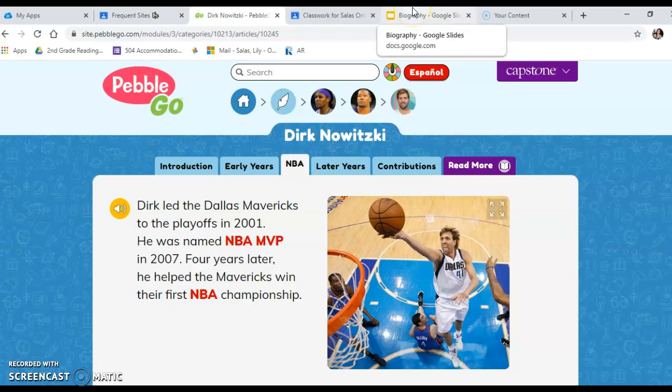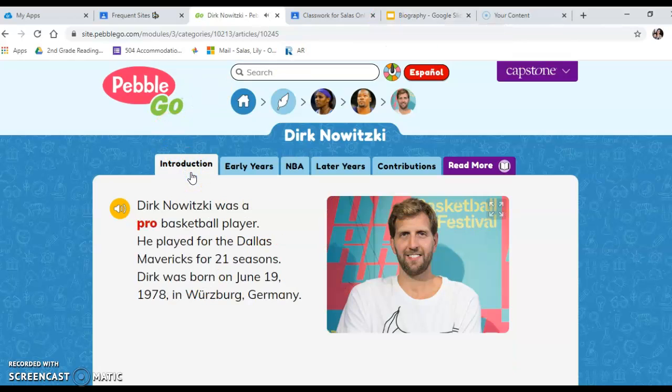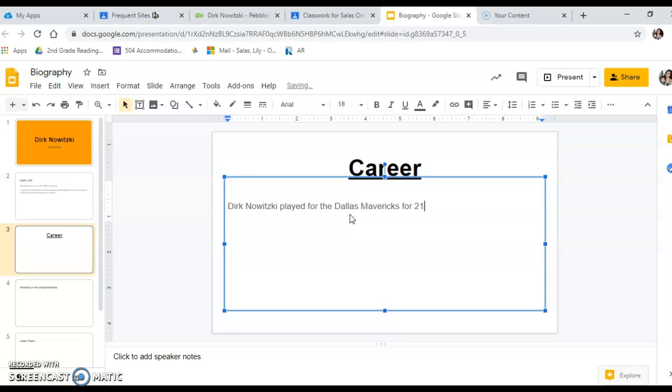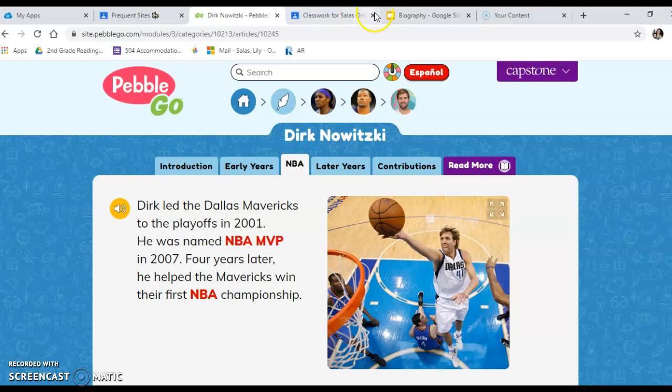So we can go back to this and put in, he played for the Mavericks for 21 seasons. So I would like to add that to career. So I will put here, Dirk Nowitzki played for the Dallas Mavericks for 21 seasons and was the MVP in, come back up here, 2007.